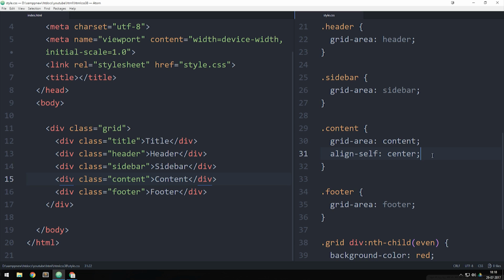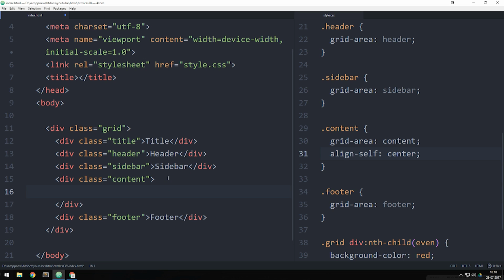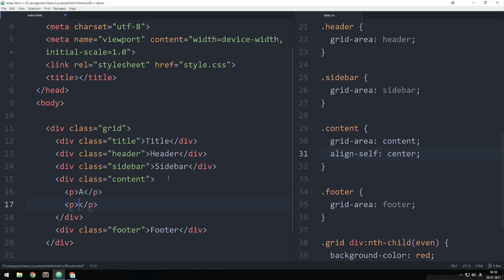Now, the next thing I want to talk about is something called nested items. So right now, as you guys can see, we have the main grid over here with grid items inside of it. And if we were to insert content inside one of these grid items, like the content box down here, if we were to go down to the next line and create a paragraph that has maybe A inside of it, then do the same thing underneath here, create a second paragraph that has B. These would actually be what we call nested items.